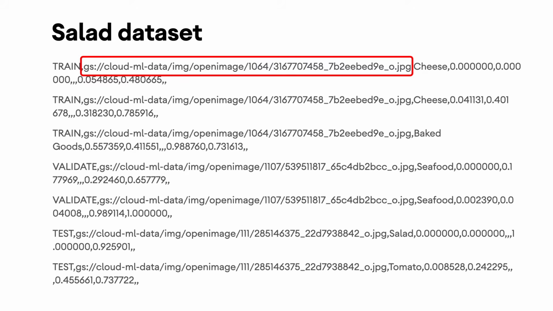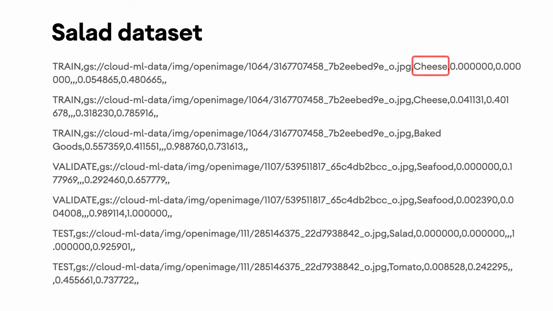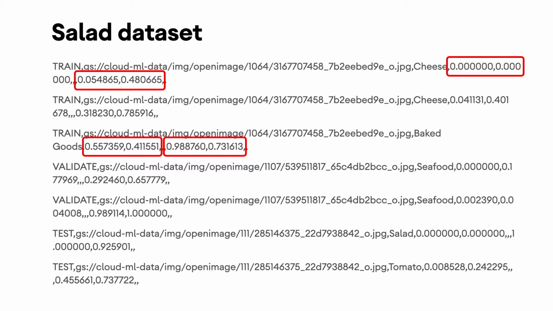The following URI is the path where the image is located. We store the training dataset on Google Cloud Storage, but you can also use files from your local machine. This is the label of the object. And this is where the object is located in the training image. We only need to specify the upper left corner and the lower right corner of the bounding box.